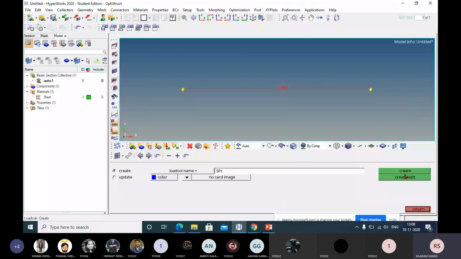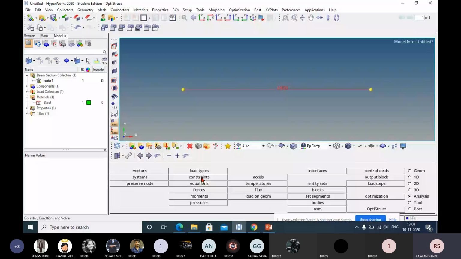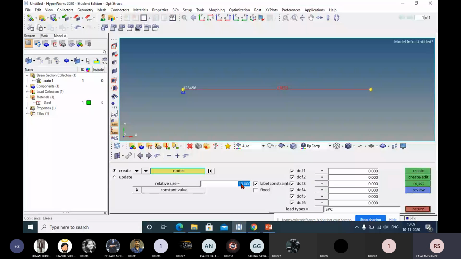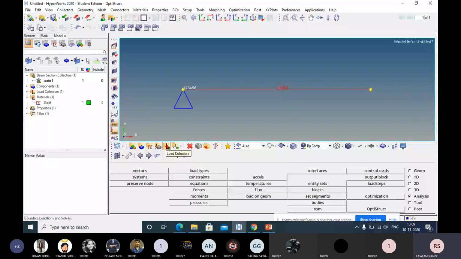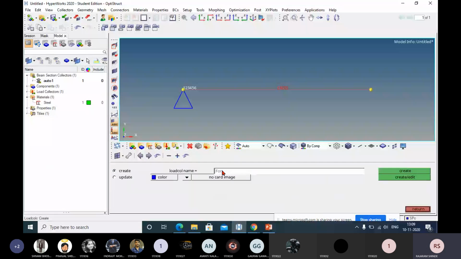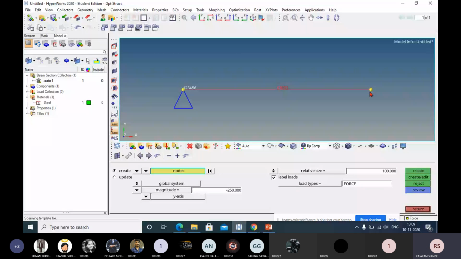Return from here. Okay, now next is go to analysis page. Apply the constraint here, constraint on the first node. I am going to fix all degrees of freedom. Click on create. Here I am going to increase the size. Next is I am going to apply the bending load. For that purpose, you create the load collector again. Here force. Now I will change the color. Click on create. Okay, now go to the force. Select here second node and I am going to apply here minus 10,000 suppose. Click on create. You can see here this is a bending load on rod element. It is not a beam element. It is a rod element.